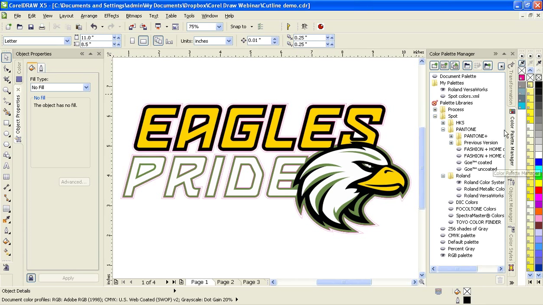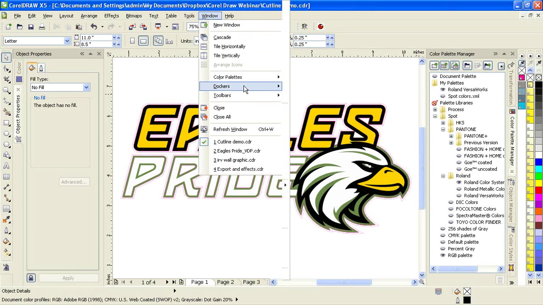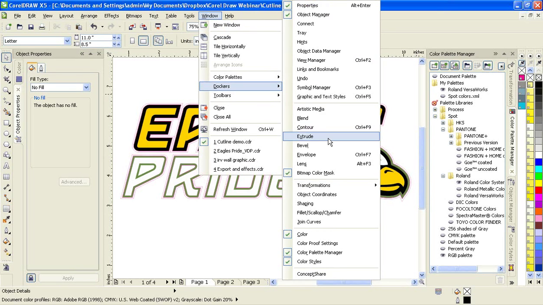With X5, under the Color Palette Manager, I can open that up by going to Window, Dockers, and then selecting the Color Palette Manager right down here. And you notice there's a checkbox next to it, and it's already open on my computer.